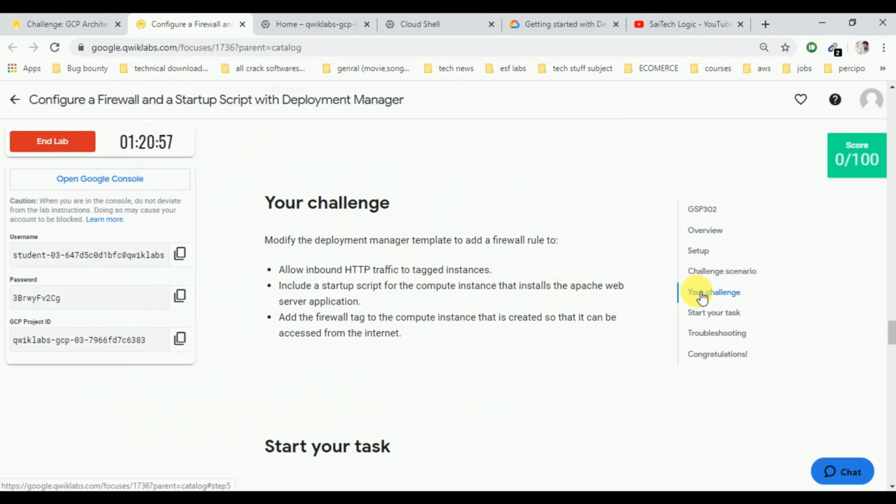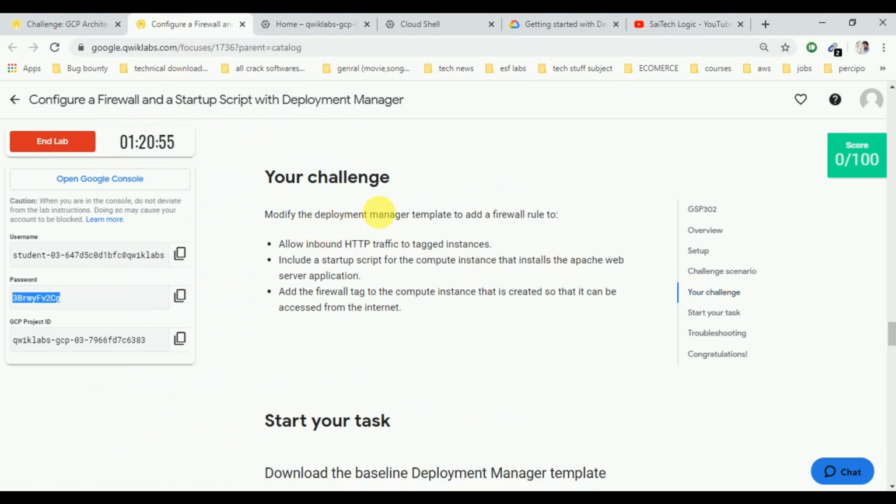So the scenario is, there is an existing deployment manager template, and we have to modify that template. We'll be adding a firewall rule with the tag HTTP, and we'll be tagging it to the compute instance. Then we'll be checking whether the instance can be accessed from the internet or not.